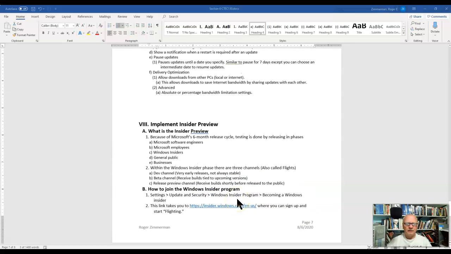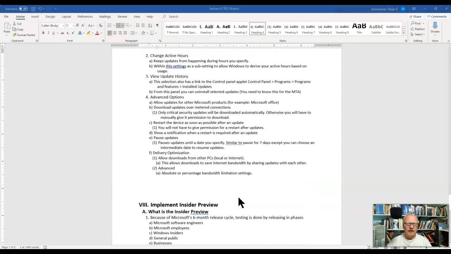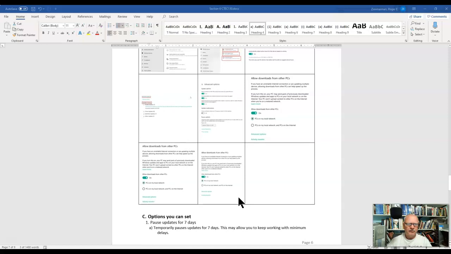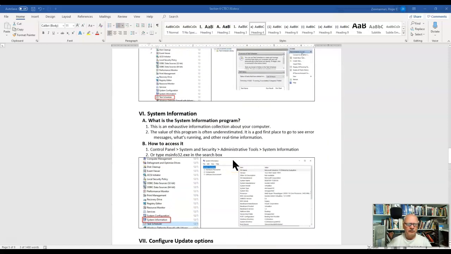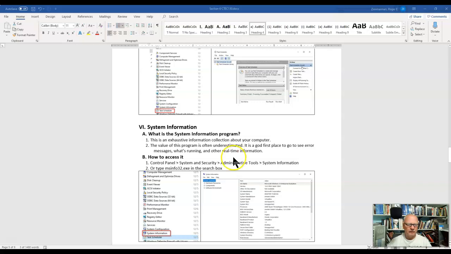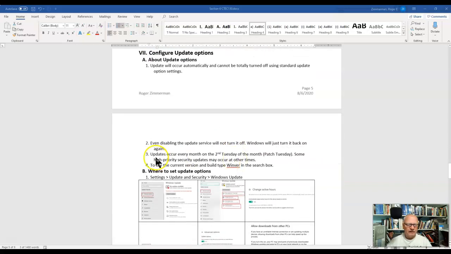We're going to talk about the Windows Insider program, but before we do, I want to go back up here and make mention of something I missed earlier that is very important, if I can find it. That is right here. Updates occur every month on the second Tuesday of the month. We call that Patch Tuesday. If you're going to take the Microsoft MTA, it's very important to know that piece of information. Second Tuesday of the month, Patch Tuesday.